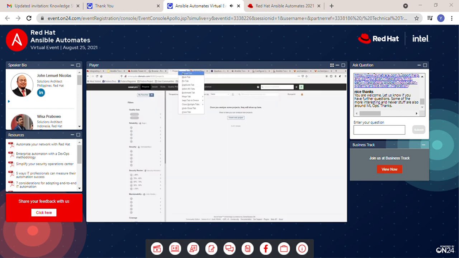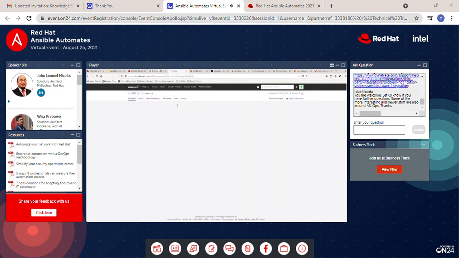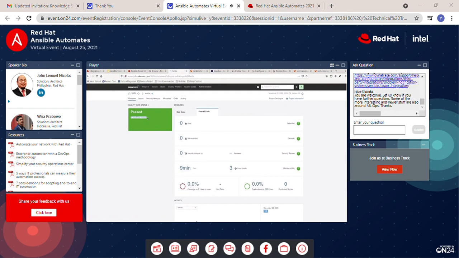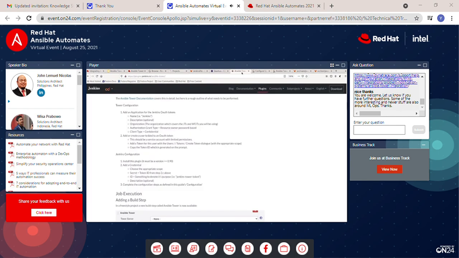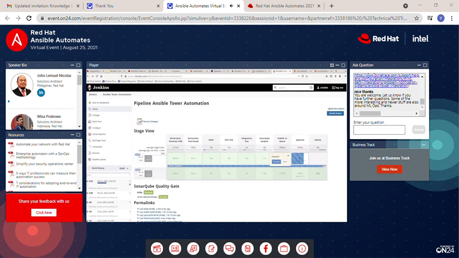So you will see the output. From the SonarQube perspective, all the conditions are passed and we cannot see anything wrong over here. Everything is good, and the next thing we're going to do is approve the pipeline. So let us go back to this Jenkins stage view pipeline itself, and then we click on proceed.